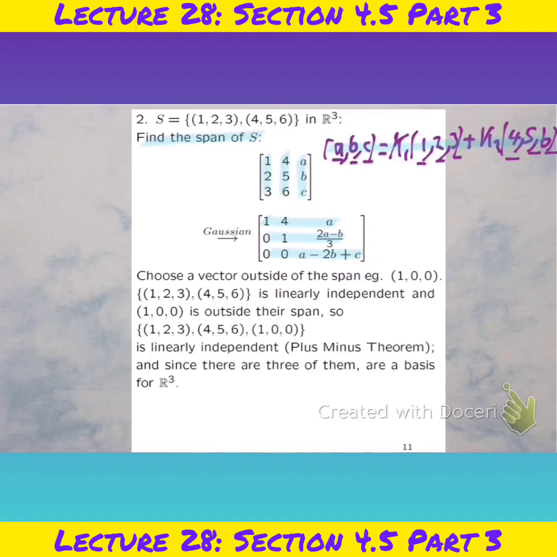And I do that by simply picking this vector here, where that is my value for A, that is my value for B, and that's my value for C. So if you make B and C both 0, then this last row is going to be a problem. It's going to be inconsistent. So picking the vector 1, 0, 0 is outside of the span, and you can go and verify that that is a linearly independent set.